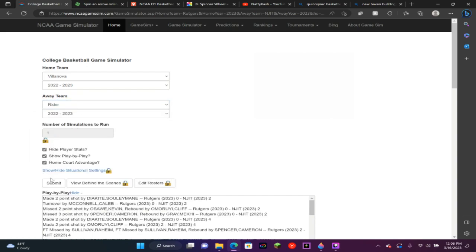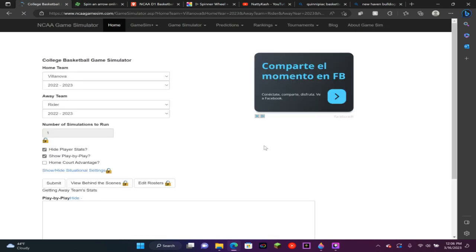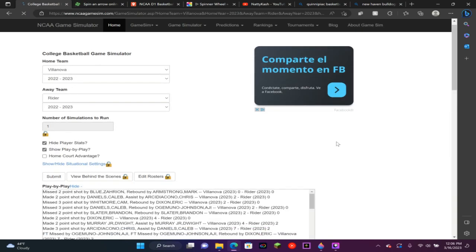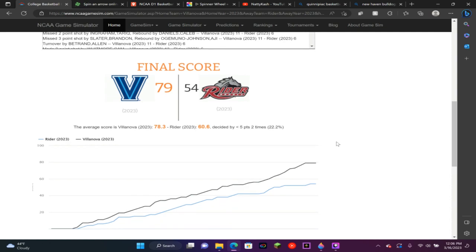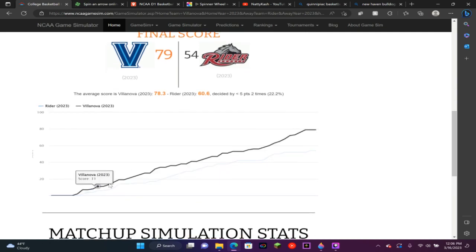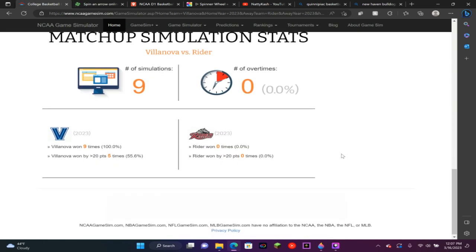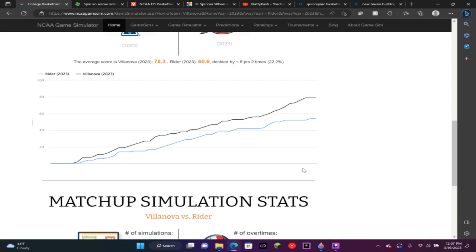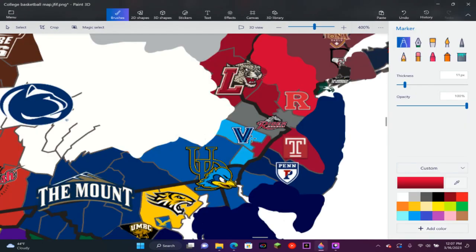Rider, court advantage, especially with the home court advantage. And the winner is Villanova by 25. And you can see they never lost. It was close at one point. Right here is like a 5-point game. And again, right here is like a 14-point game. But then it just took off. Scoring droughts. Rider never won in the simulations that they did. So Villanova, congrats to you.